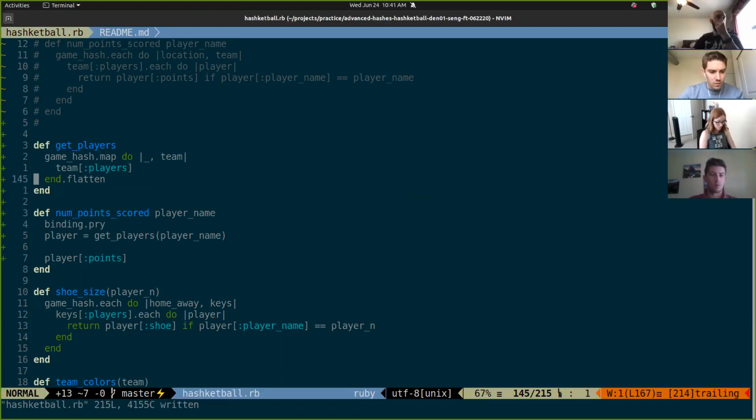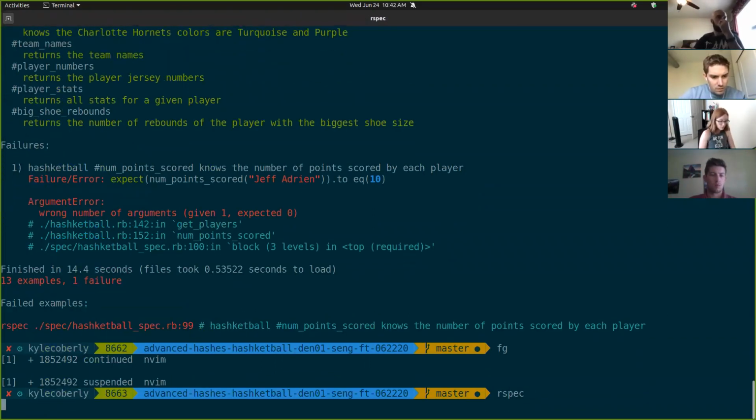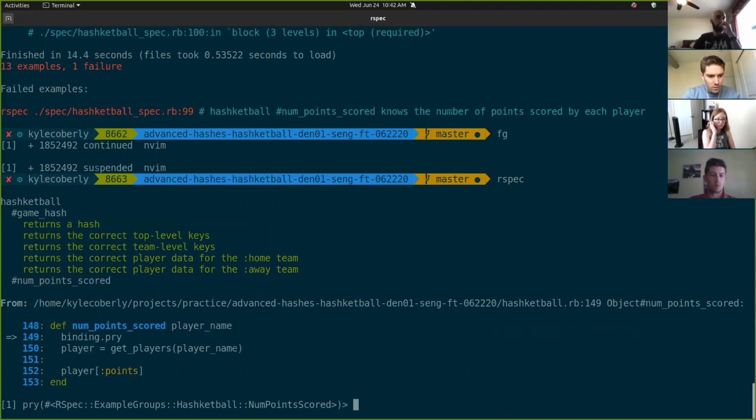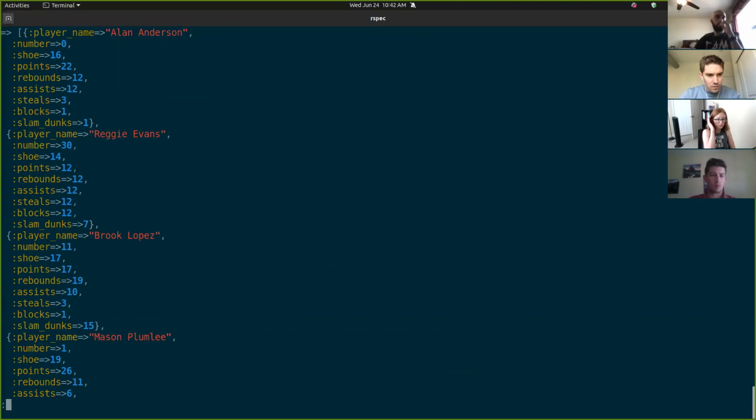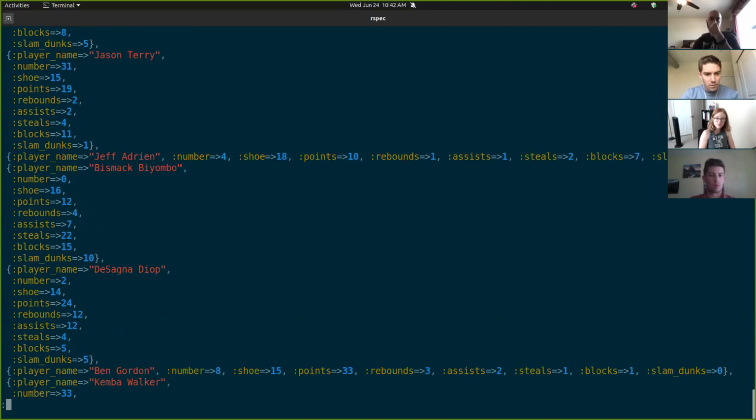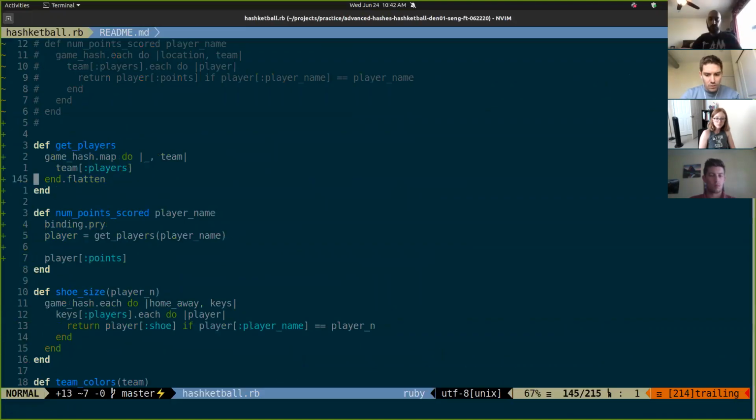Let's see if that does it. Get players. Hey! Okay, cool. So now I have this array of hashes. That's pretty cool. That looks like some pro code too. And since we're only getting this one thing out of it, can anybody think of how I might make this even tighter?